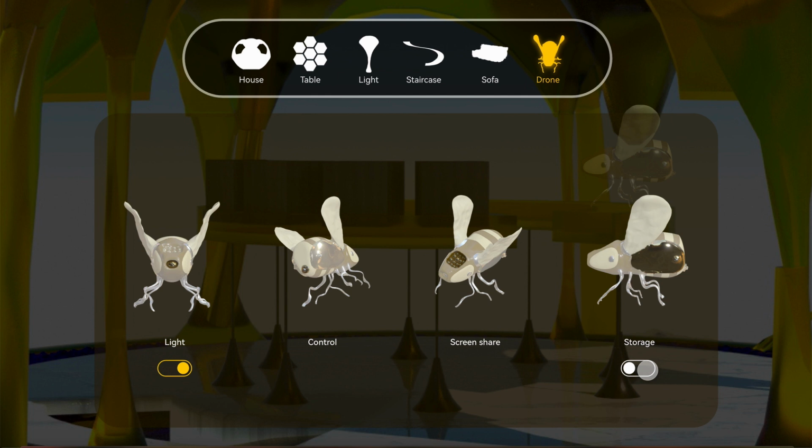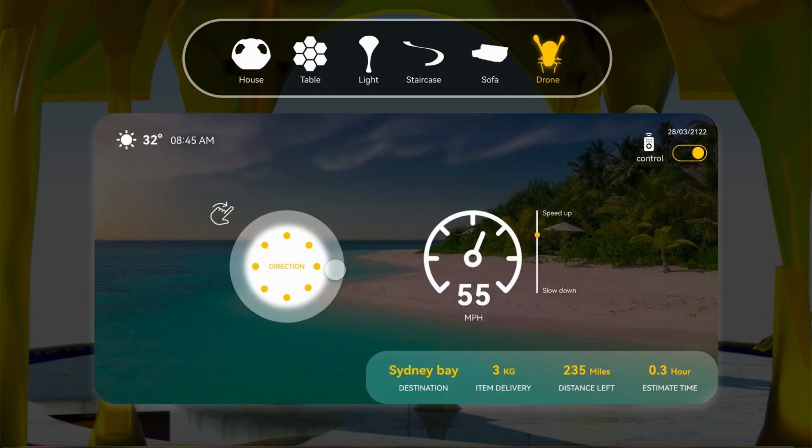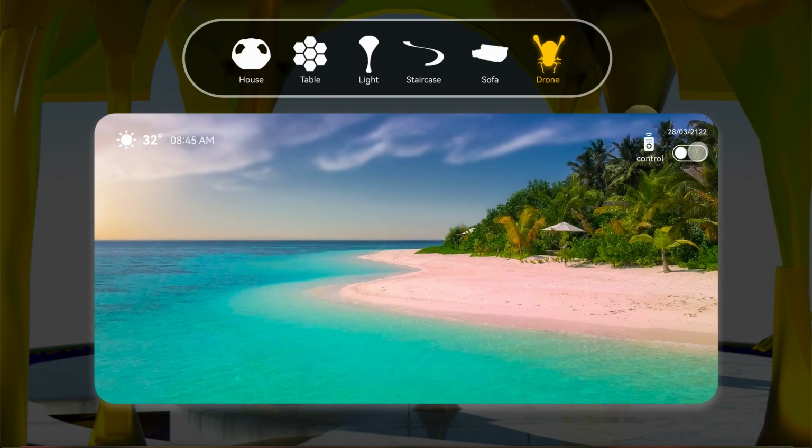After the mission, the user can also open the lid of the storage to get stuff out. When the user clicks on the control option, he can check the status of the drone's mission here and control the track and speed of the drone. When he turns off the control panel, he can share the view with the drone.